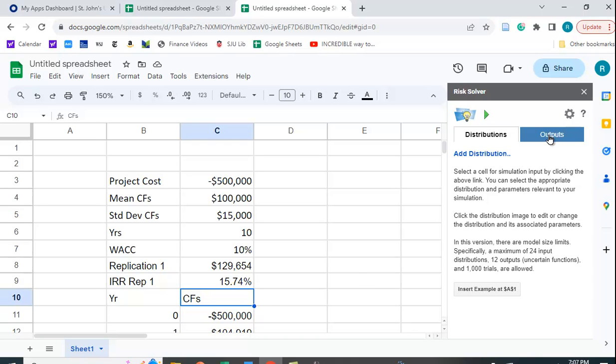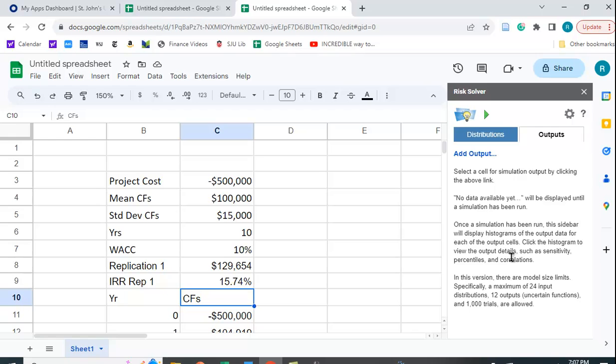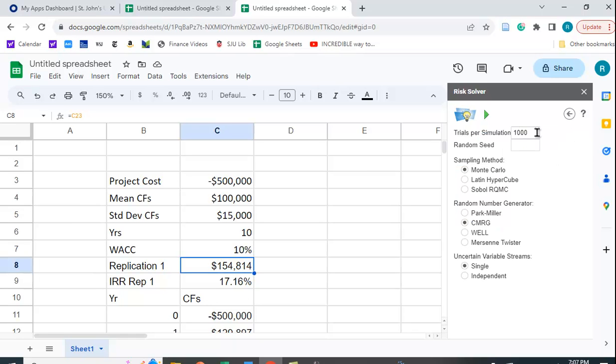So you have to add output. So if you've done this before, I'm going to remove this. So my output here, I'm going to do the NPV one first. And I'm going to say add output. And that's in C8. And then you also have some settings here, and you can tell it how many replications you want to do and some other things. Okay, I'm going to hit this green arrow for go.